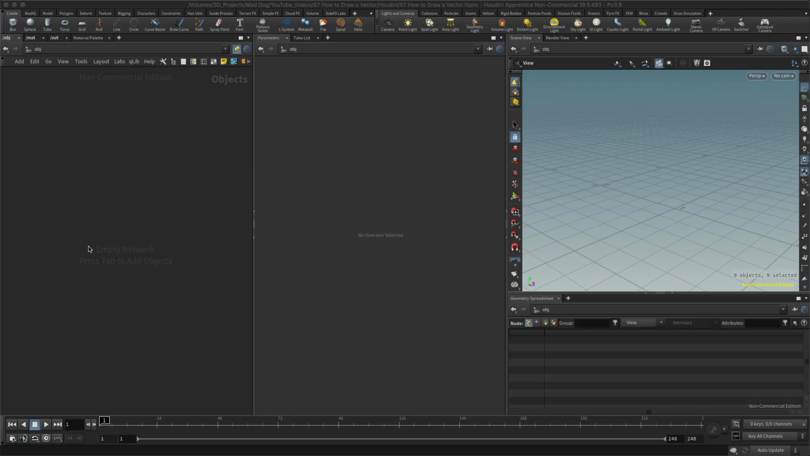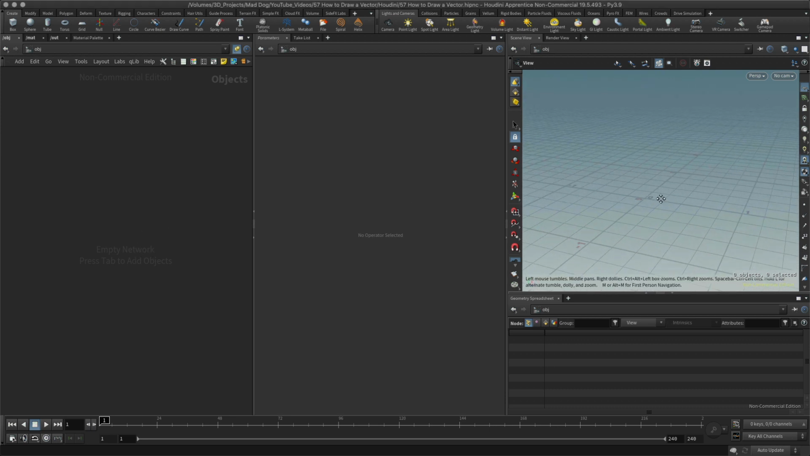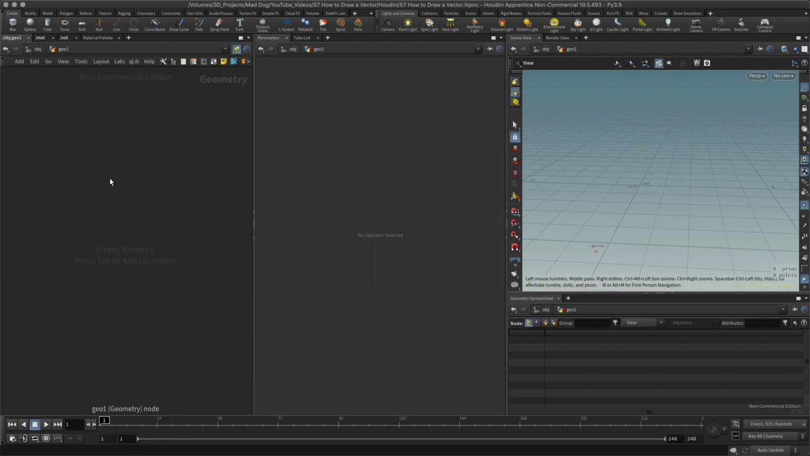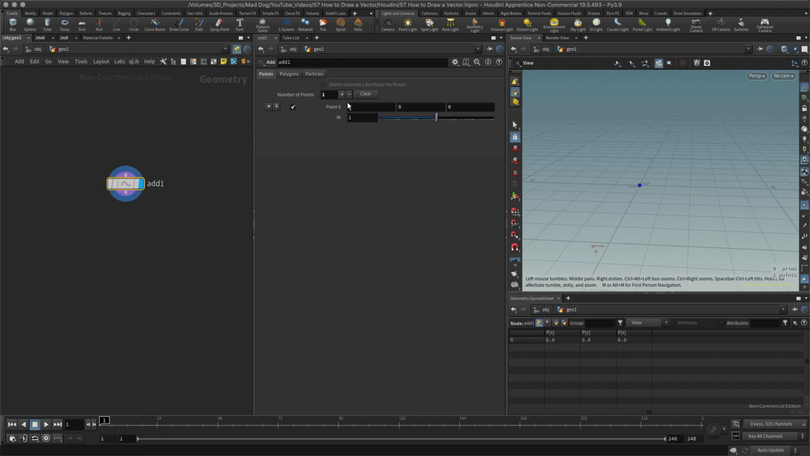Hello everybody, so I quickly want to just display to you what a vector looks like when it's displayed in the viewport. There's a number of ways to do this, but the simplest and first one that I want to show you is just by, let's create a geo node, create a couple of points. So I'll do that using an add node.